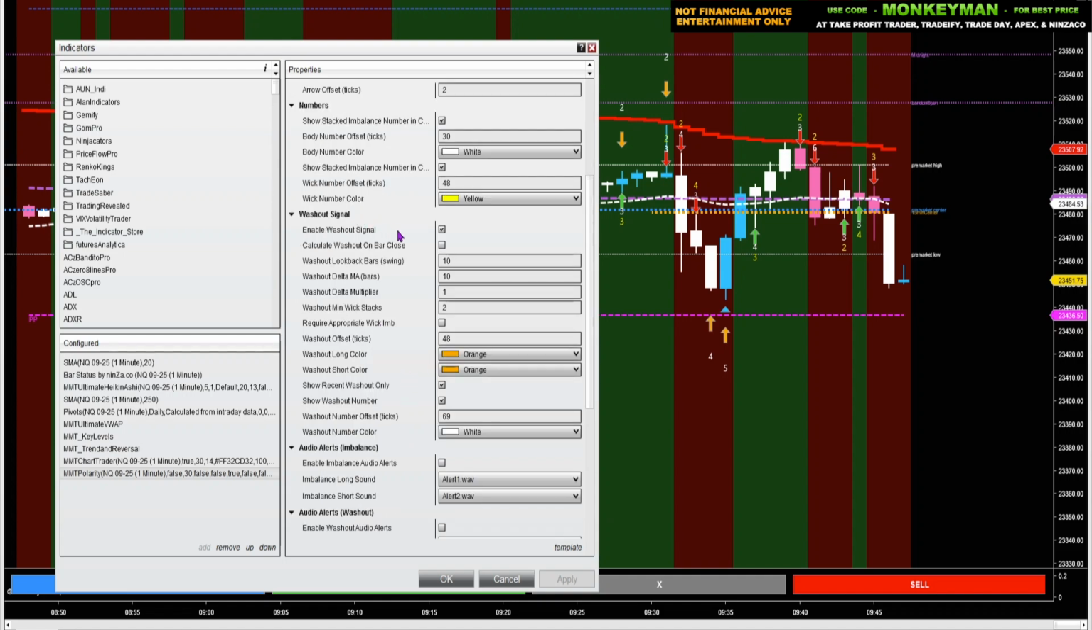And then for the washout signals, I can turn these on or off. For the washout signals, I have an option to calculate these on the bar close if you're just getting too many of them. I personally like to see more signals than less, but I am never just entering a trade just because a signal appears on my chart. I'm factoring in a lot of different things. There's no magic indicator that's going to make anyone a better trader instantly overnight. There's no substitute for actually learning how to trade. So just keep that in mind.